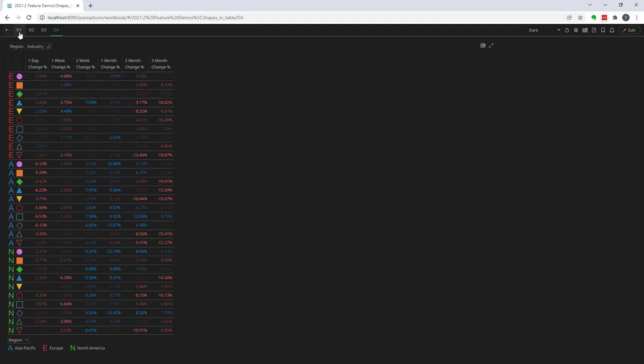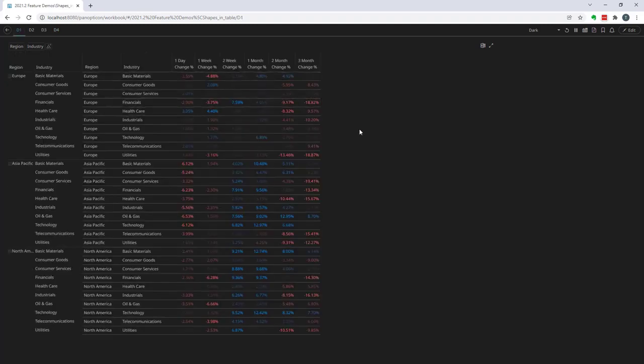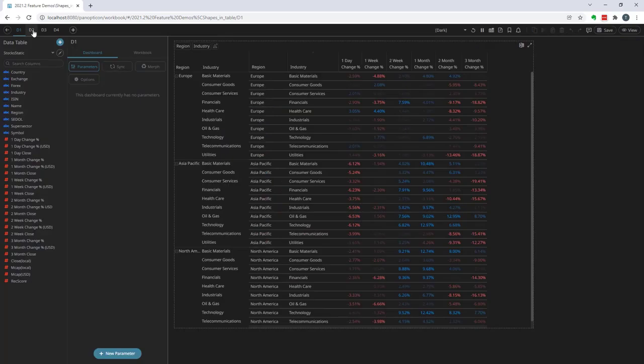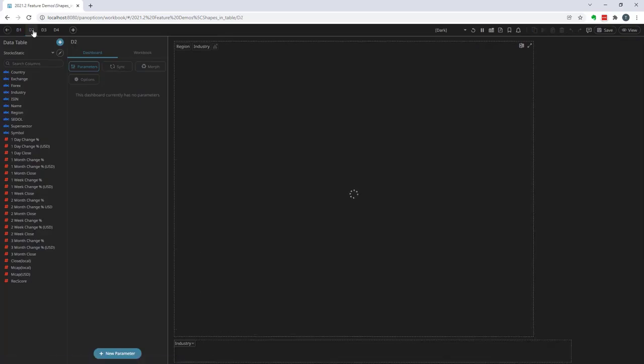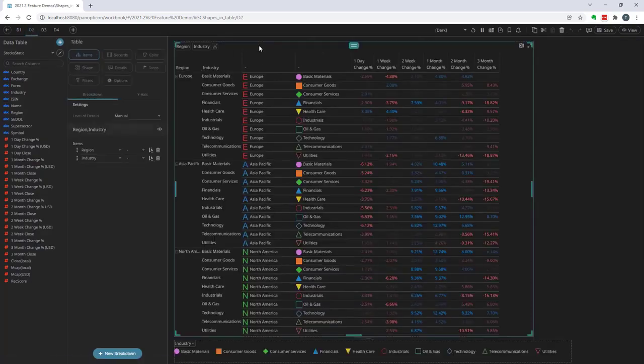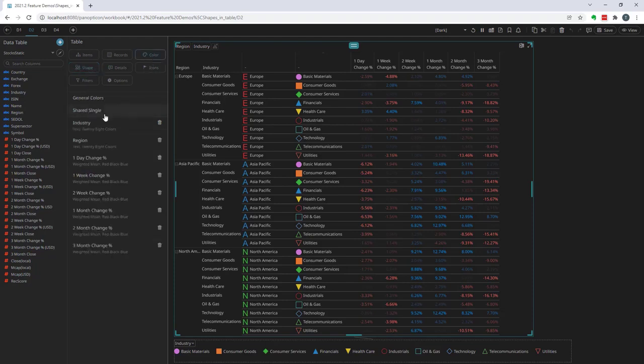So let's take it from the beginning and take a look at this data table, a fairly ordinary visual table in a dashboard. And what we want to do now, if we go into edit, is introduce the use of shapes on this table. We do that by dragging, in this case, both industry and region to the shape variable. We also drag industry and region to colors, as we've done here.